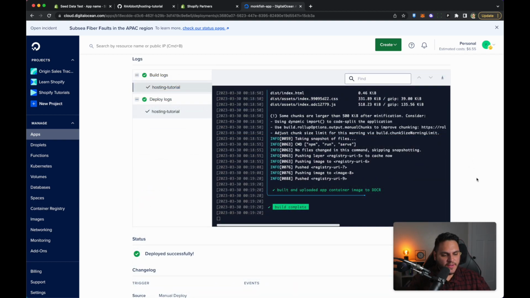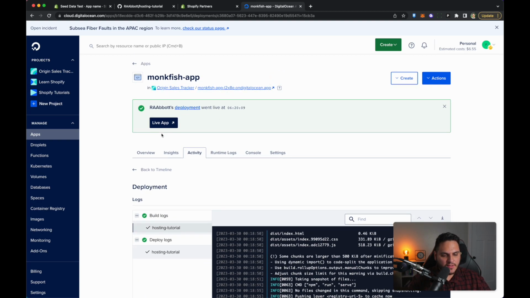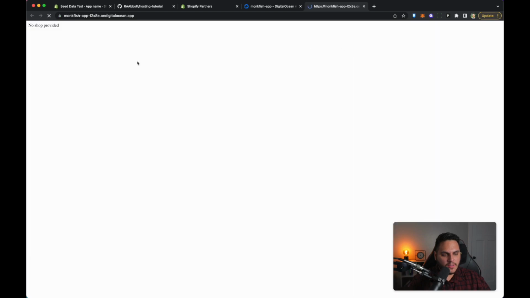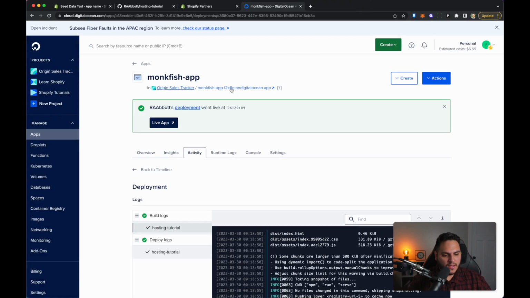All right, so that has finished building and deploying. And so we can actually come up here and just check out the app. Again, this is exactly what you want to see, what we saw in all the other ones. The no shop provided, and it now has our host link here. So let's go ahead and copy that.